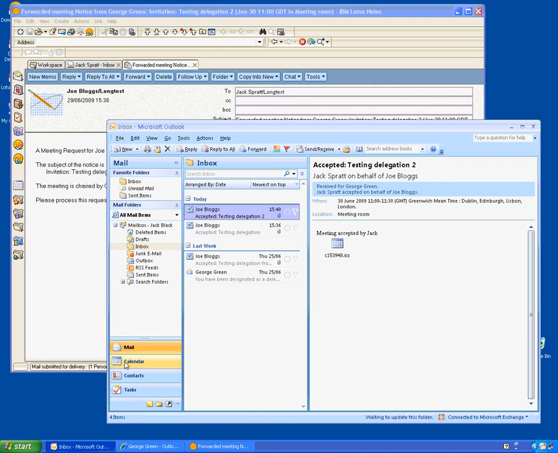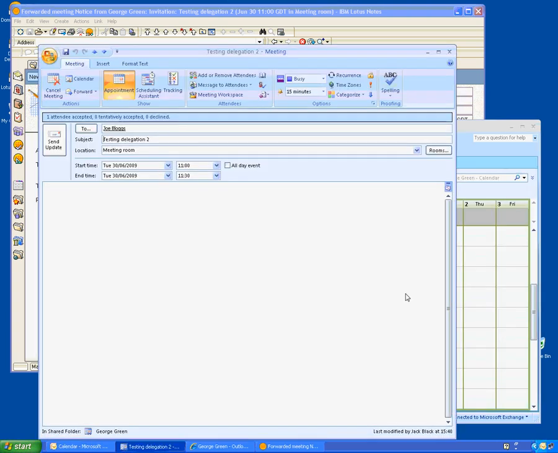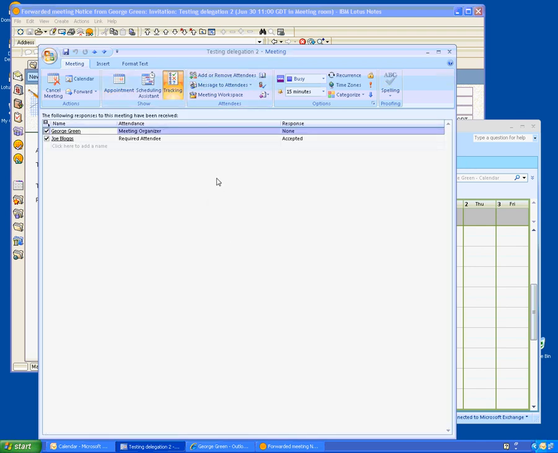If I open up the calendar, we can see one attendee has accepted, and if I go into tracking, it shows that the required attendee, Joe, has accepted the meeting, even though it was actually accepted by the delegate, Jack.